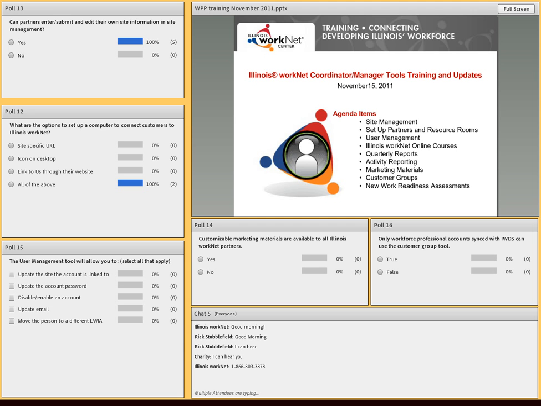And correct. It is all of the above. We have a site-specific URL, which is nice to have your sites do this so that you can more accurately identify your web stats for your entire local workforce investment area. But we do have other options as well. Okay, the user management tool allows you to do what?